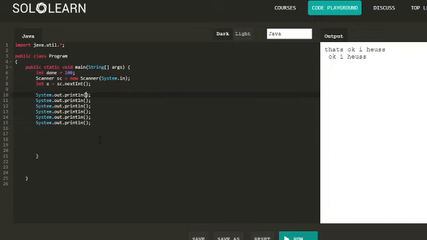There we go. So first of all, done plus x, that is how you do addition. Then it's done times x, how you do multiplication. Done minus x, how you do subtraction. Done divided by x, how you do division. And then done percentage x, the modulus function.